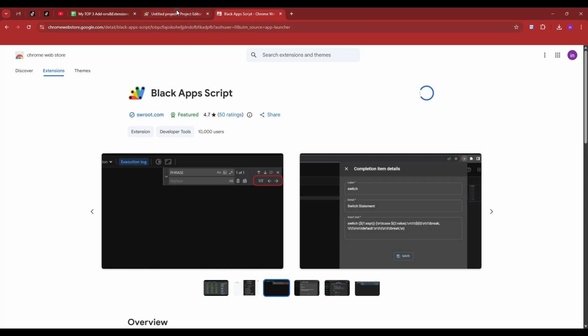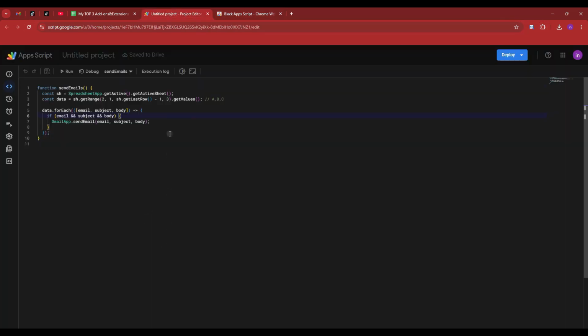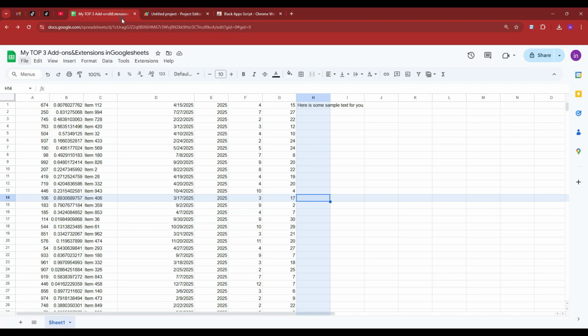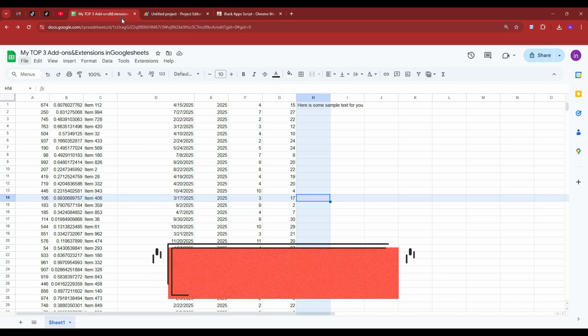And for people who like coding, and for people who like editing scripts, I think this thing makes life a lot easier. That's my top 3 extensions that I use. I hope at least something here will be useful for you.